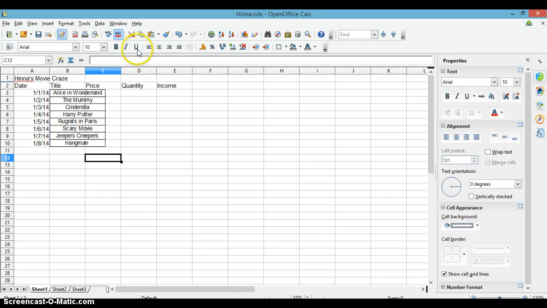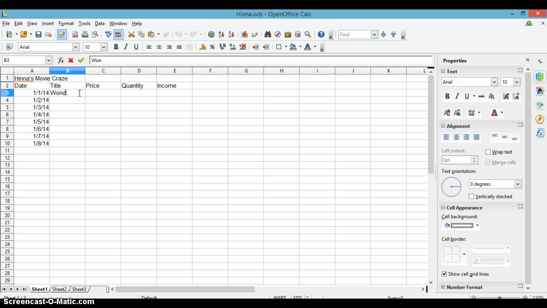Actually, I'm going to undo it because it has the table. I'm just going to type in it again. So I'm just going to create names of my favorite movies that I can think of right now.